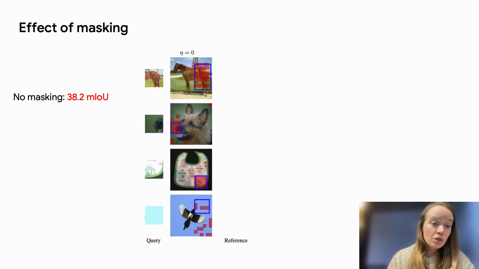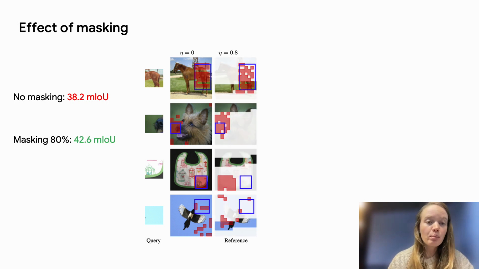And so here on the left we show the performance when we transfer the network on semantic segmentation with end-to-end fine-tuning, and so we use the ADE20K dataset. And so now let's see what happens when we mask 80% of the patches of the reference view visible to the query view. So what we observe is that the performance on semantic segmentation increases significantly.